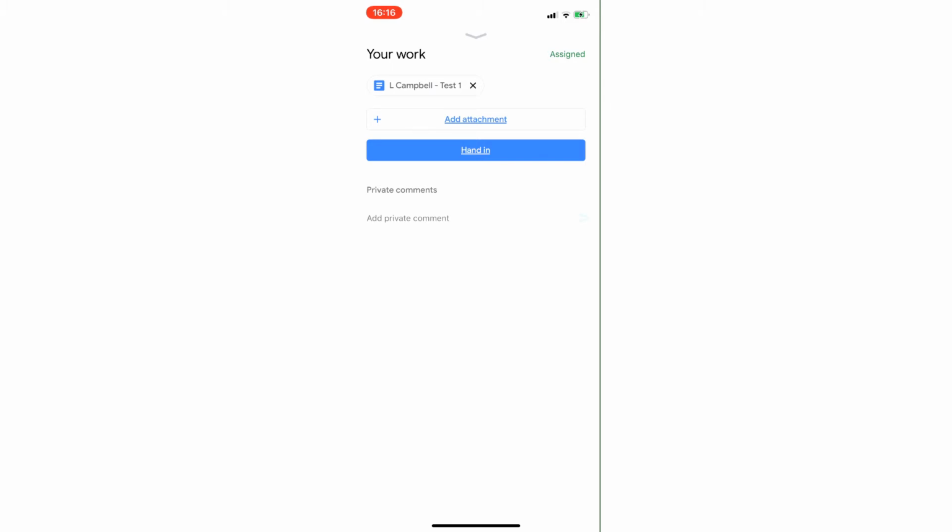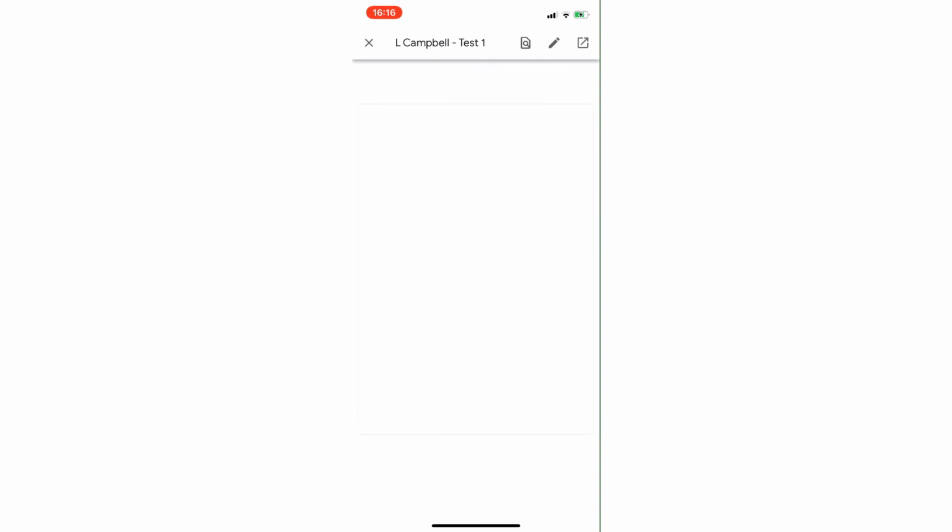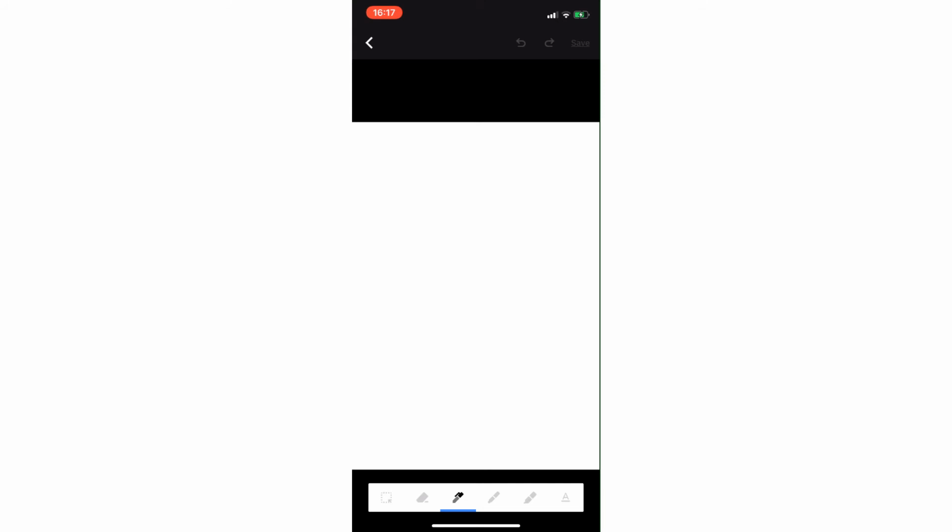So I'm going to go ahead and click on the bit that says the name, L. Campbell test 1. Alright, and you can see the little pencil icon. Now, this is a common mistake that a lot of people make, is that they use the pencil icon and they don't go any further than this. So I'm going to show you what happens. Click on the pencil icon and it loads up a screen that looks like this. And it looks as if you can write on it, okay, which would be good. But it's very hard to write.